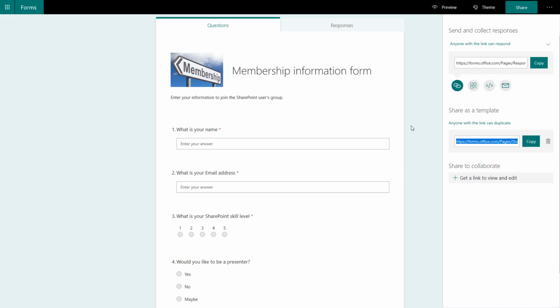And that's it. And then when they edit that form, it becomes their own form, and I don't see what they did with it. They don't see what I do with my form. It's just, as it says, a template, a copy. Share to collaborate works a little bit differently though, because now anyone with this link will edit my form. They're accessing my form to work with me in a collaborative way.